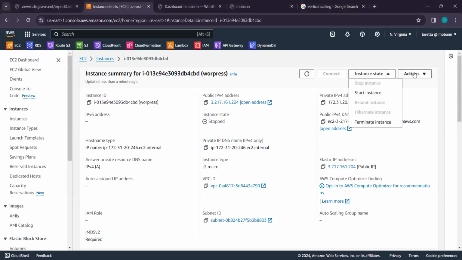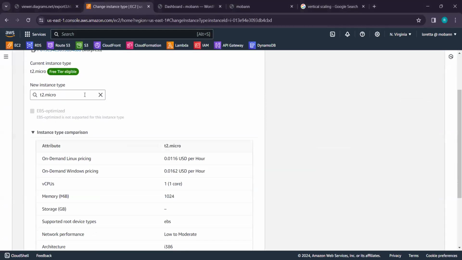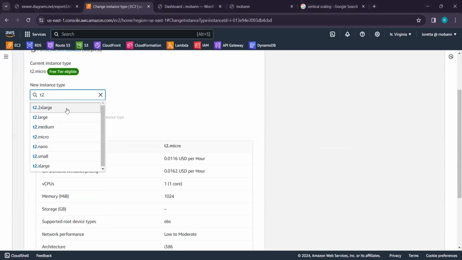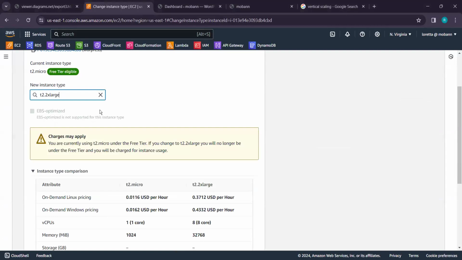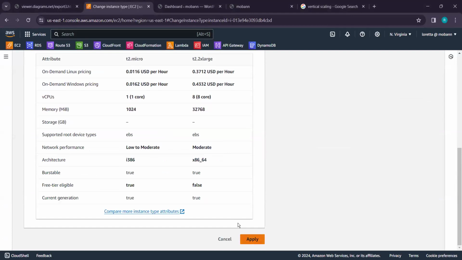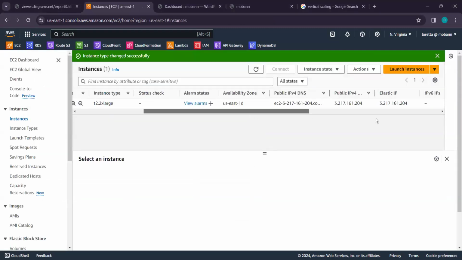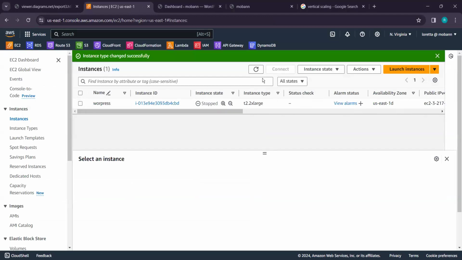So to do this, you have to come to actions, instance settings, instance type. So we will be going for, we'll see, T2 extra large. Okay, so this is not under free tier. Let's go, apply. Okay, so you've applied it. This is vertical scaling. So let's turn it on.